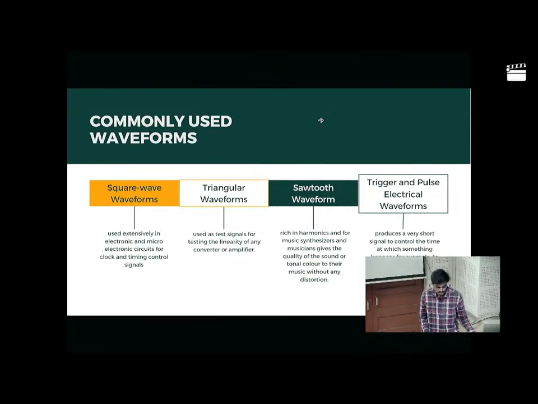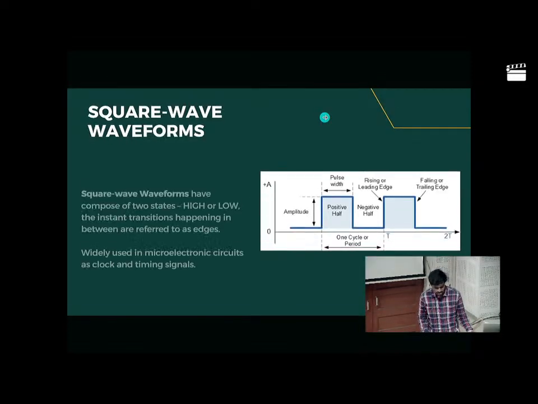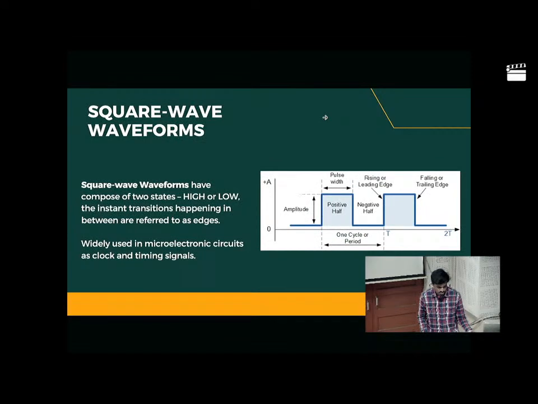Now let's move on to the commonly used waveforms in our devices in our day-to-day lives. First of all, you have square waveforms, triangular waveforms, sawtooth waveforms, and trigger or pulse waveforms. We'll be going through them quickly to see what their properties are and how we can use them in our lives. So first of all is your square waveform.